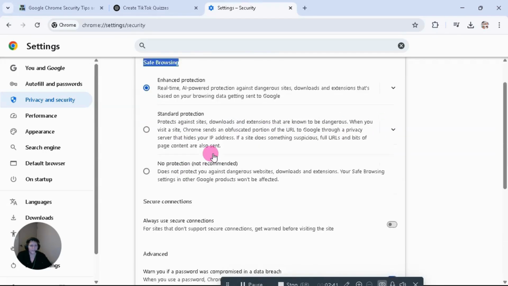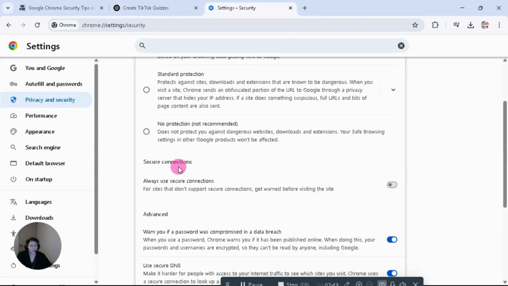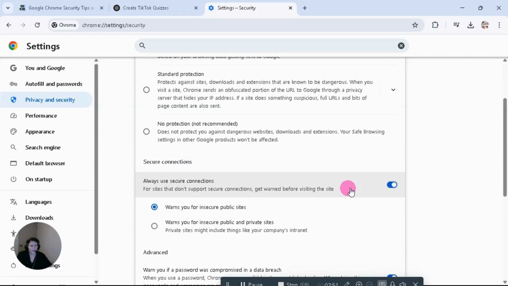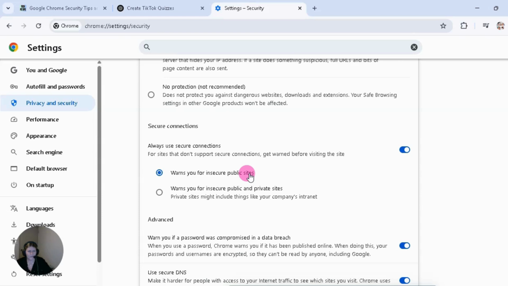Now in this section you can also scroll down to secure connections here. This one here I haven't got it on, but I'm going to turn it on. I didn't know I didn't have it on. So what this option does is it will warn you that the website that you're about to visit is insecure, and also it enables encrypted browsing. Alright, so let's go on to the next one.